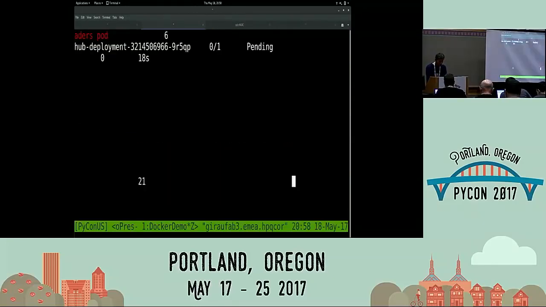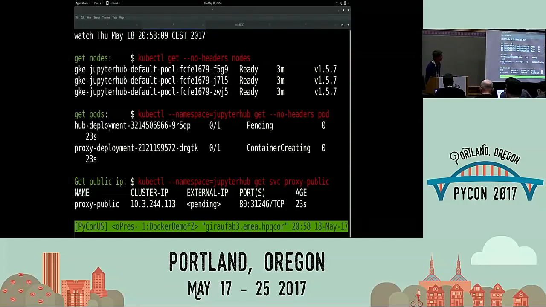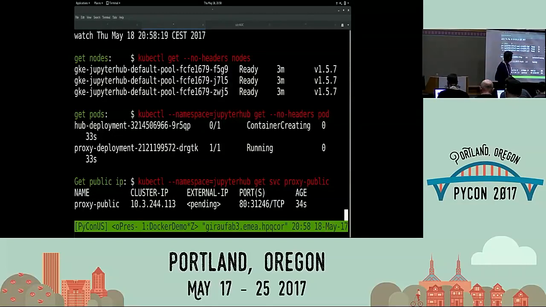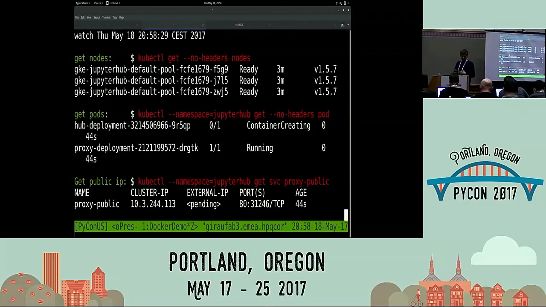Okay, I'll have to make it smaller so you can see some of this information. Okay, so we're starting to see now pods that are being created. You can think of them as containers. We can see them in various states. The proxy is in running state. The hub deployment in container creating typically often means it's pulling down an image.